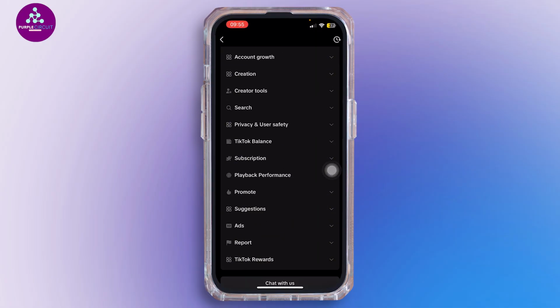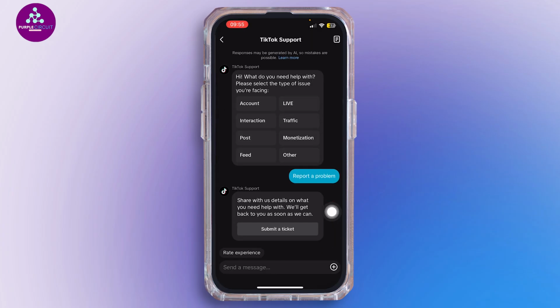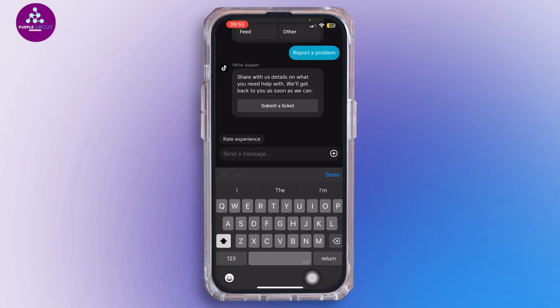Just like so, inside here, you want to go ahead and scroll all the way to the bottom again, then tap on chat with us. And just like so, inside this, you want to go ahead and simply type in report a problem, and once you type it in, you will be able to find a submit a ticket option.